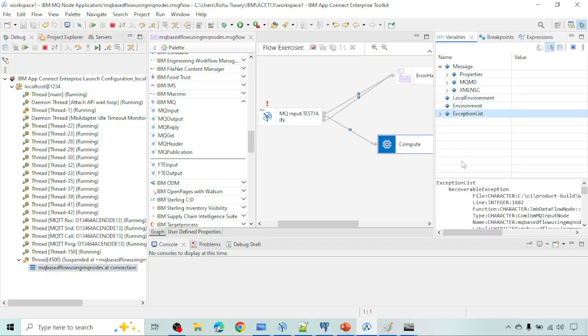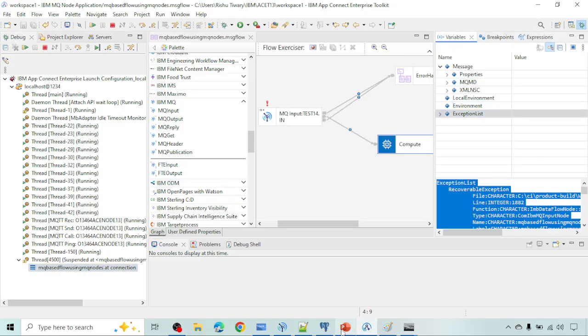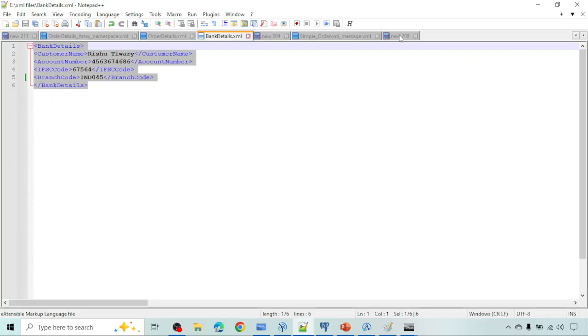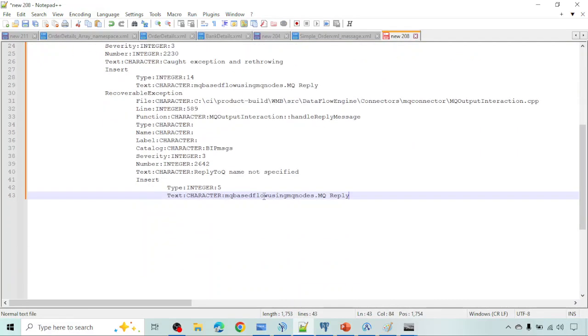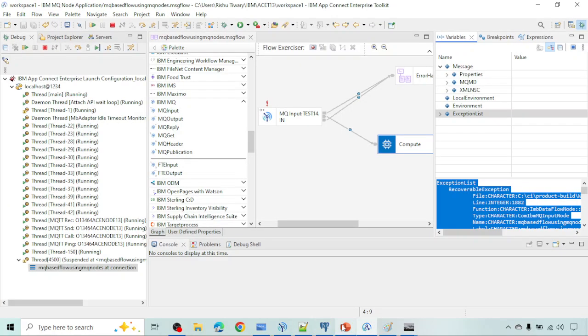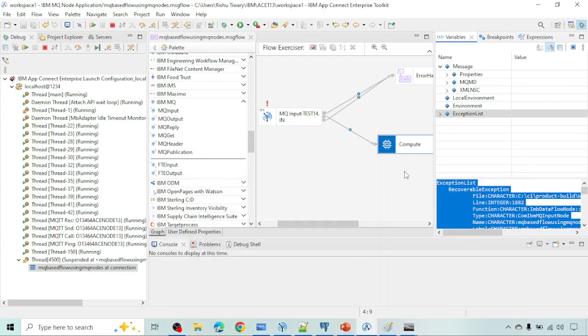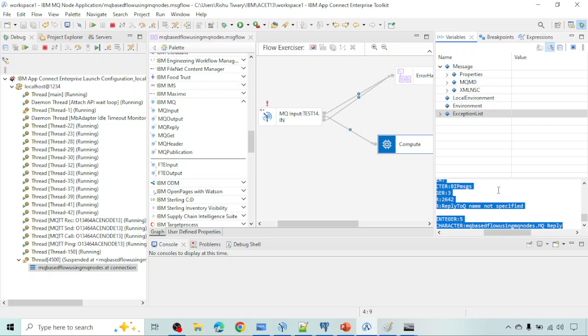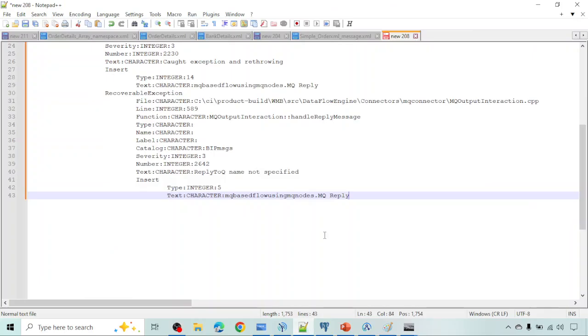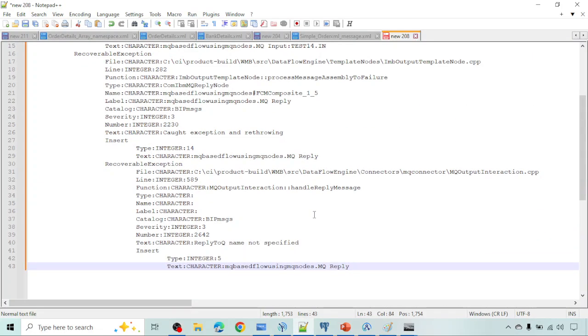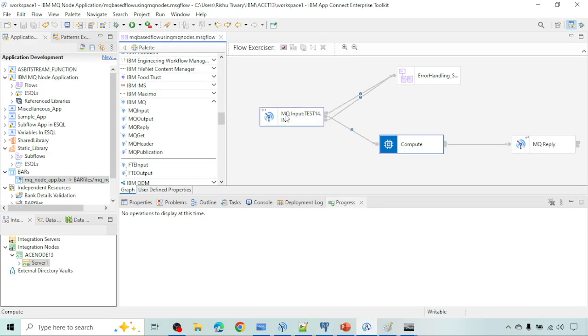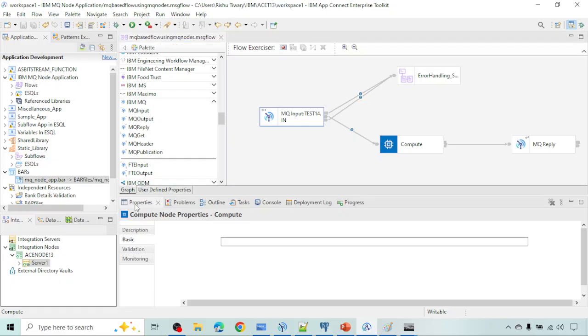it is giving an error. Let's see what error it is giving. Reply to queue name not specified. Okay, let's see what is going wrong. Although I have specified the reply to queue name, it is still giving the error. So let me see where the problem is happening.